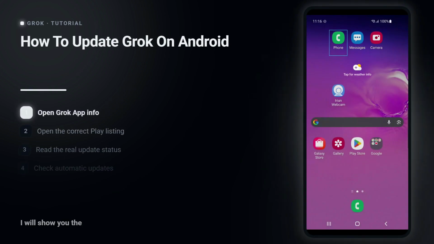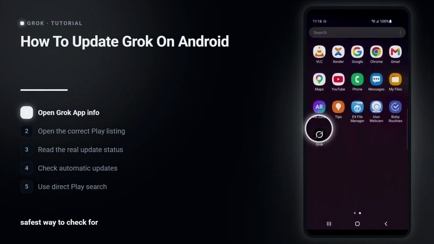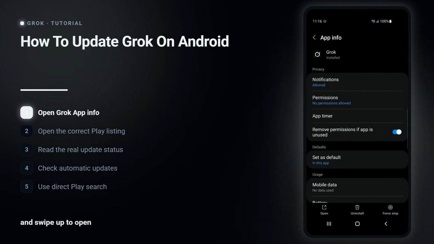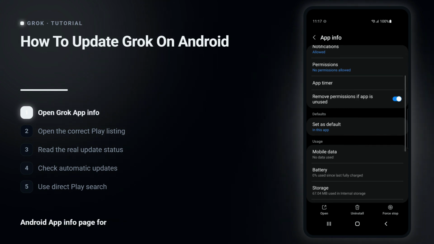In this tutorial, I will show you the safest way to check for a Grok update on Android. Start on the home screen and swipe up to open the app drawer. Find Grok. Press and hold its icon, then tap the small information symbol in the shortcut menu. That opens the Android app info page for the exact Grok installation on this phone.